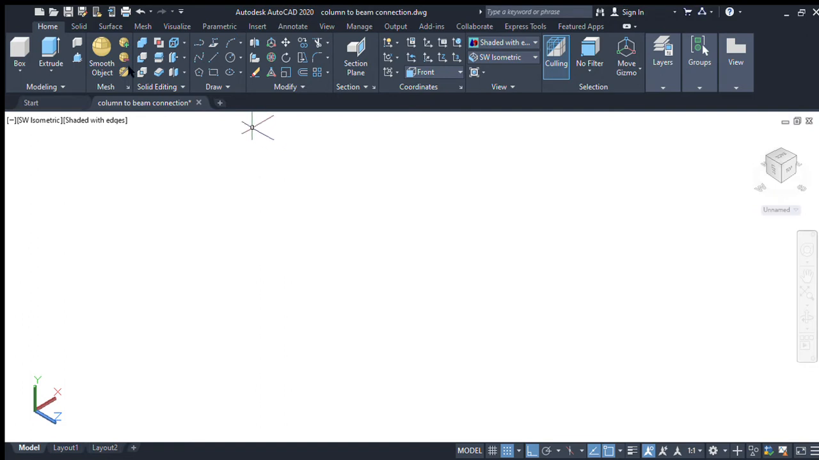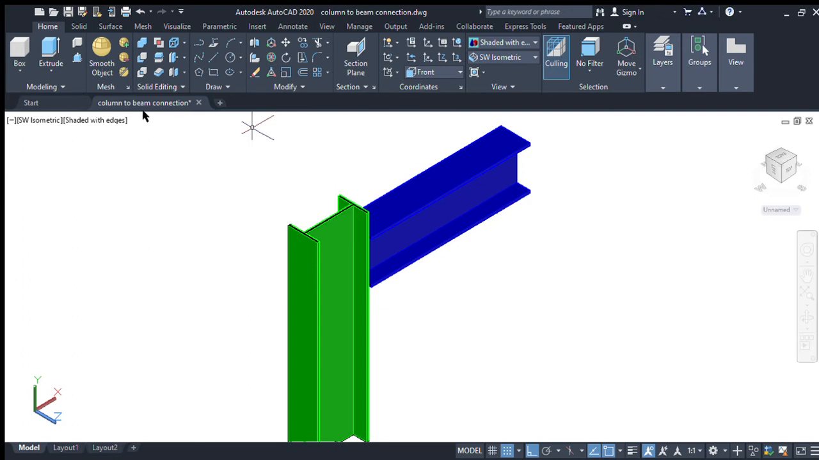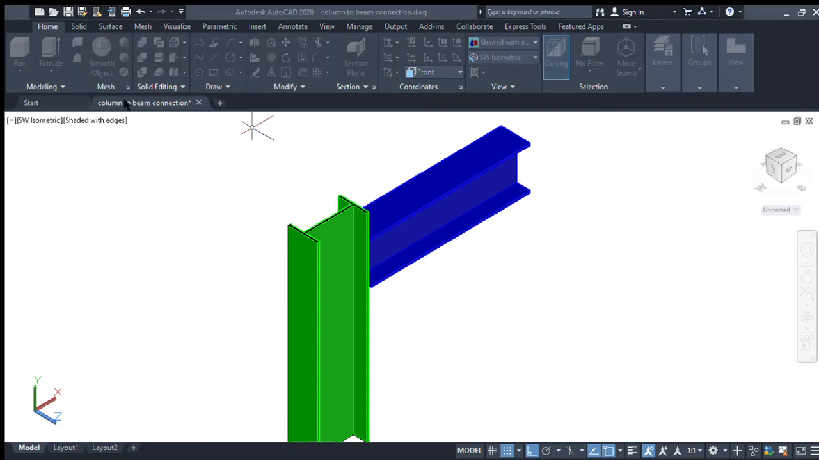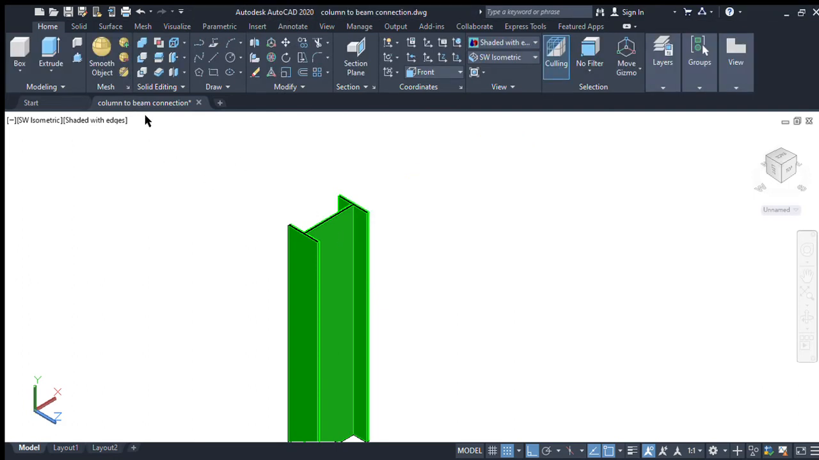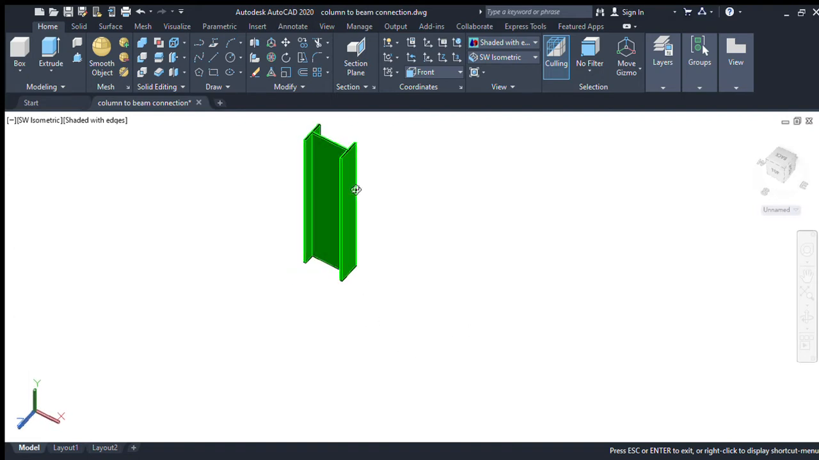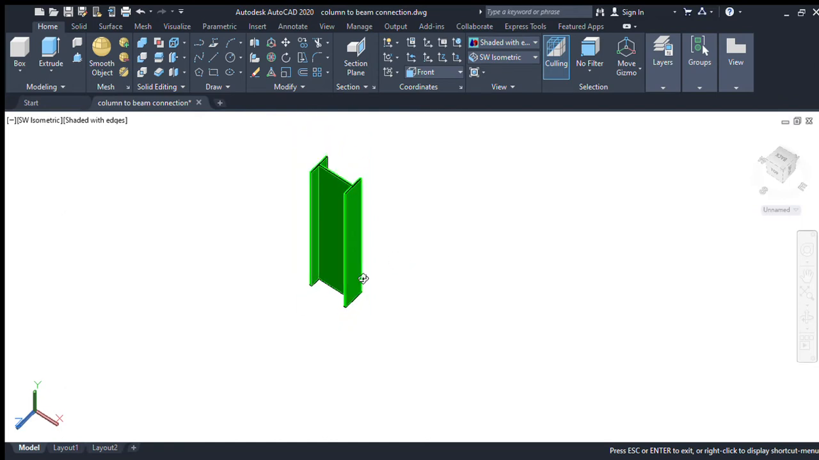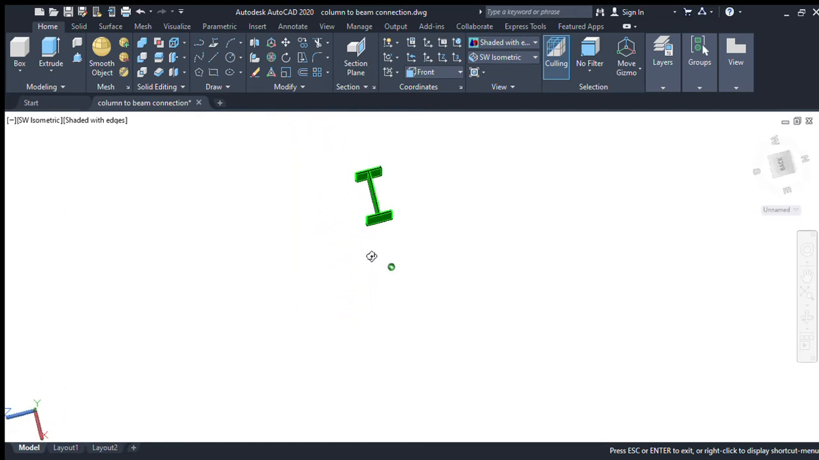First we can see the 3D modeling of the beam to column connections. First we can see the column. This is the column. The column is a compression member. The loads are acting at the top portion. This compression member of the column uses a high section, ISMB 500 at 86.49 kg per meter.